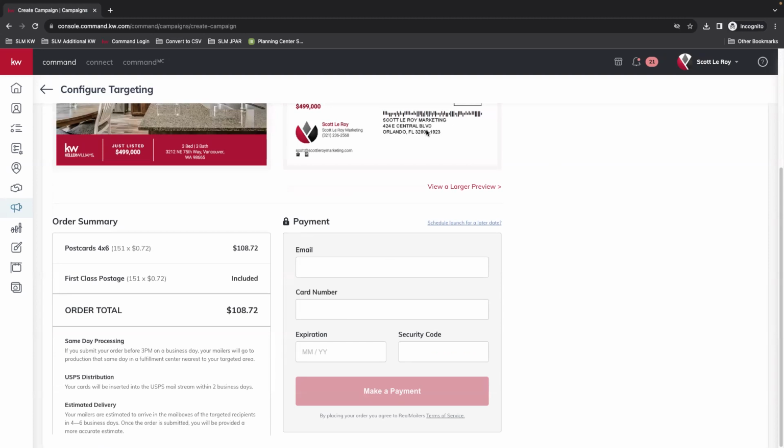So we have our preview up here, and then we have our order summary telling you 4x6 postcards with your estimated total that included postage. And then this goes over what to expect processing wise when you place this order. So same day processing, if you submit your order before 3 p.m. on a business day, your mailers will go to production that same day in a fulfillment center nearest to your targeted area.